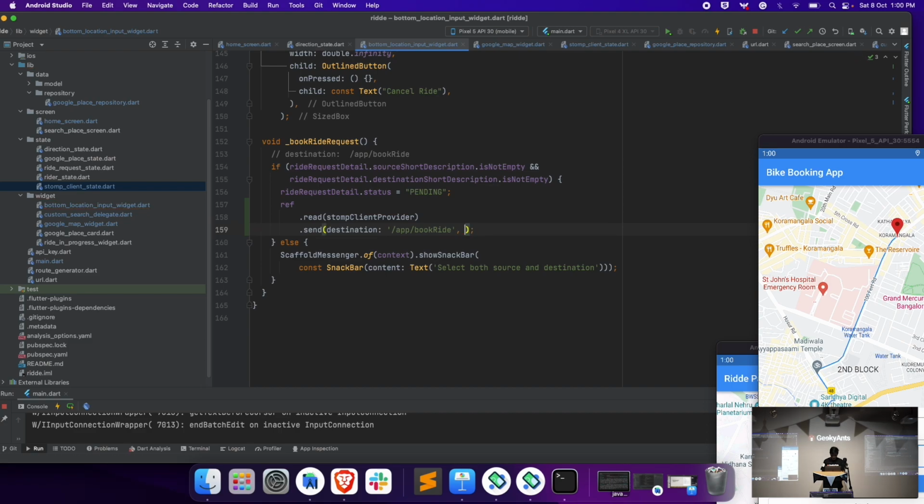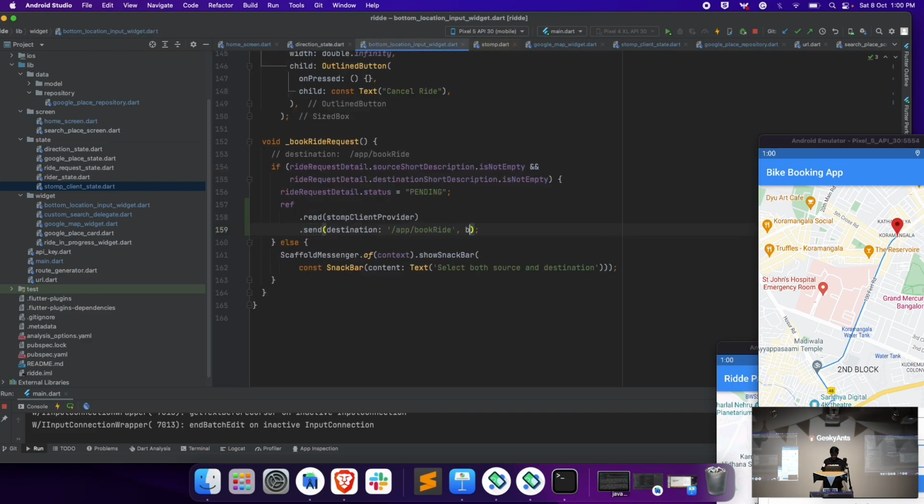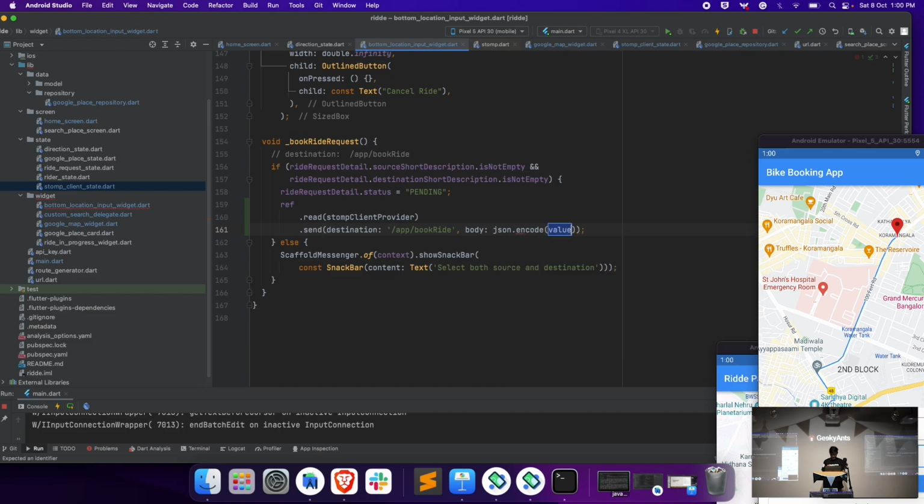Need to get destination. Okay, we need to pass a map called body, I guess. Here we need to pass body. Then since the body is the type of string, so JSON dot encode, then we will pass this. Alright, so this is the one, and this will be encoding it.